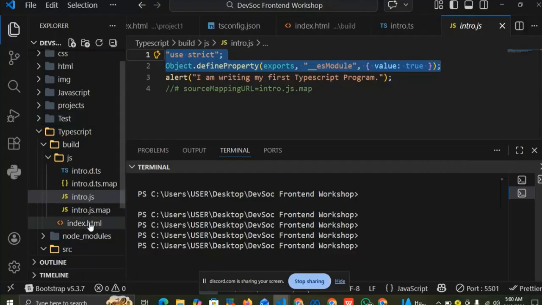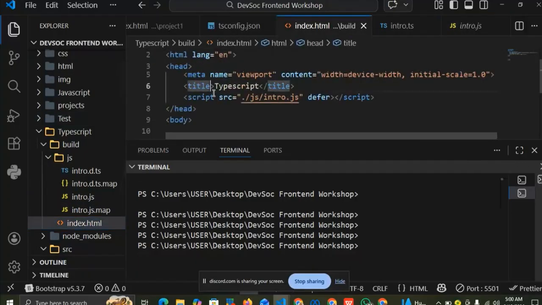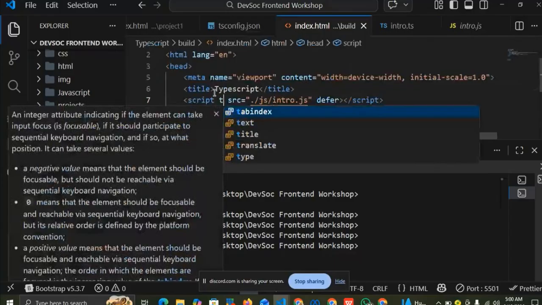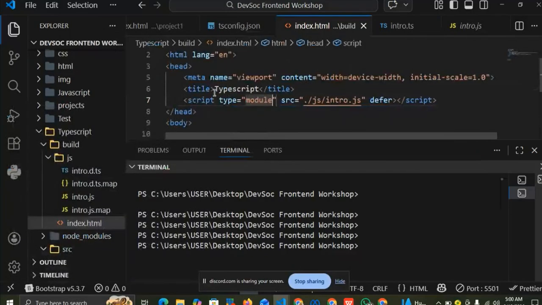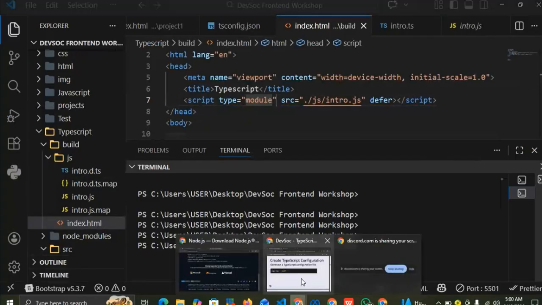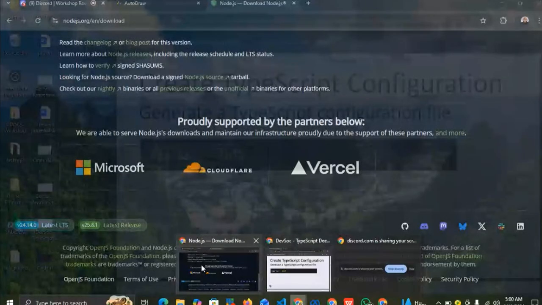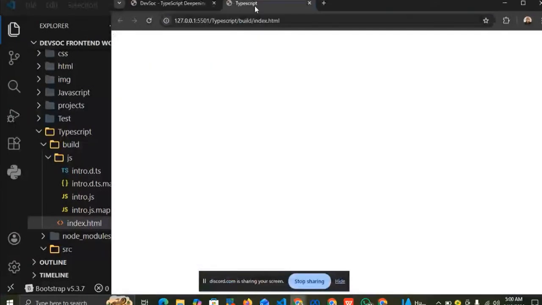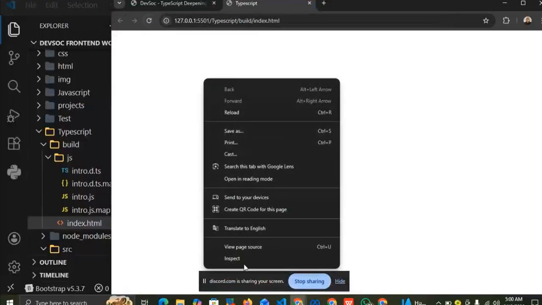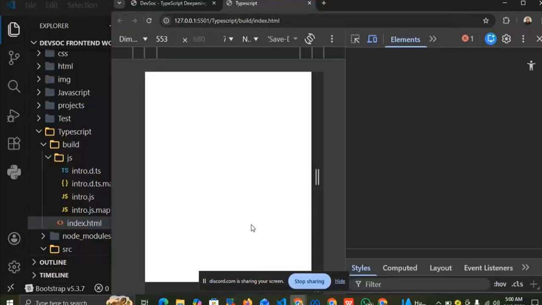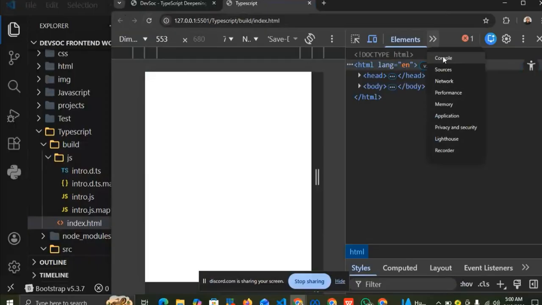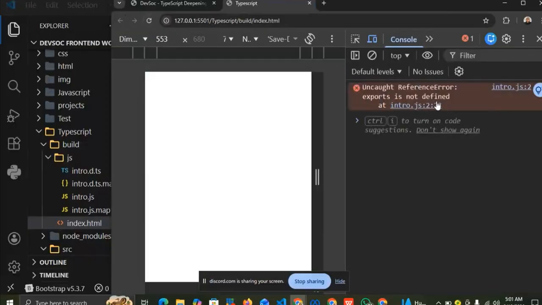Before then, let me add something and test it. Let's add a type of module, meaning this script is a module file. Now we're running our code here. Let me refresh. I think I have an error. We have an error on the console: Uncaught ReferenceError, export is not defined. Exactly. So we'll do some configurations here.